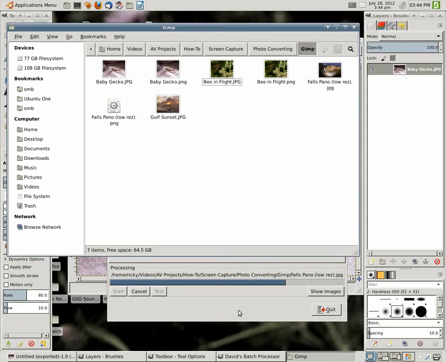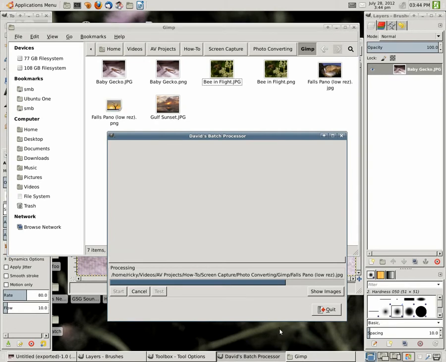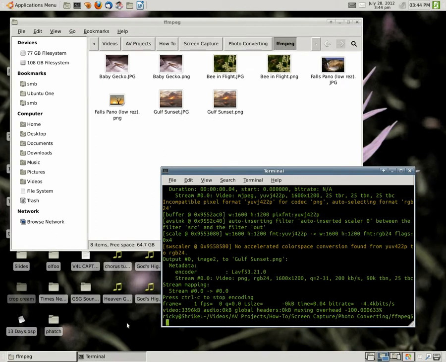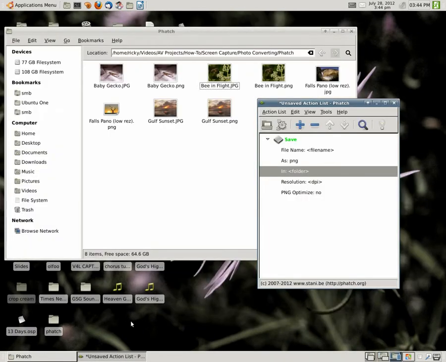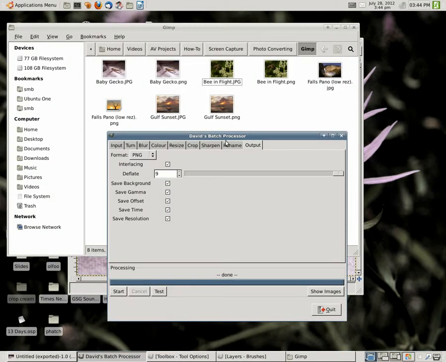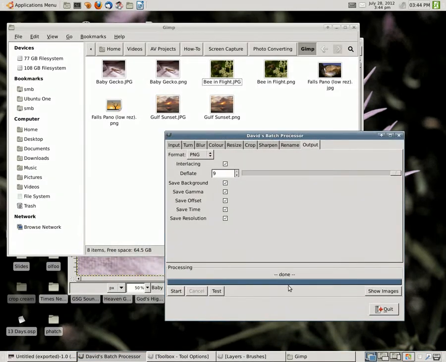So, there you have it. 4 different ways of converting image files from one format to another. From the techie, to the simple Linux, to the simple Windows, to the total awesomeness of the GIMP.